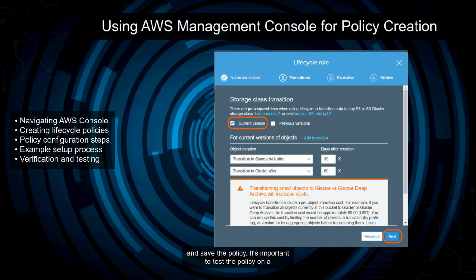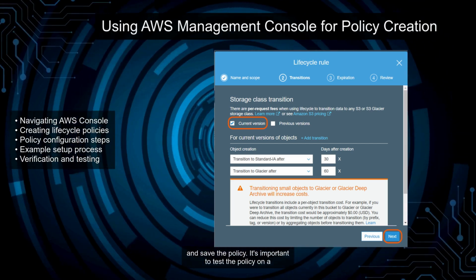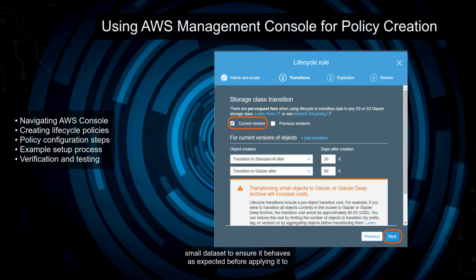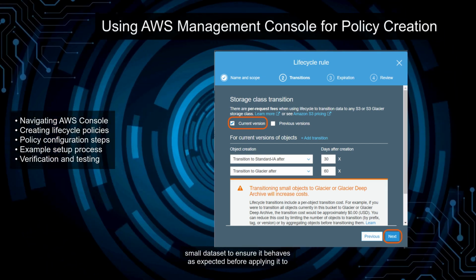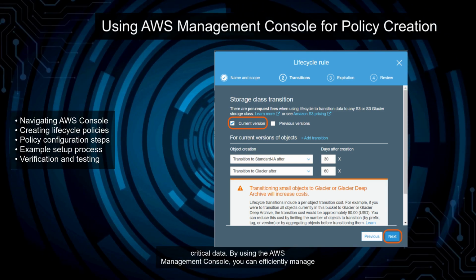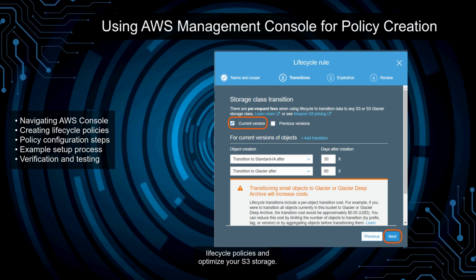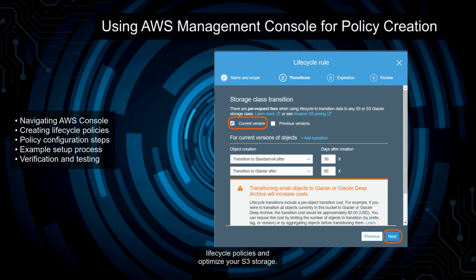After configuring the rules, you can review and save the policy. It's important to test the policy on a small dataset to ensure it behaves as expected before applying it to critical data. By using the AWS Management Console, you can efficiently manage lifecycle policies and optimize your S3 storage.